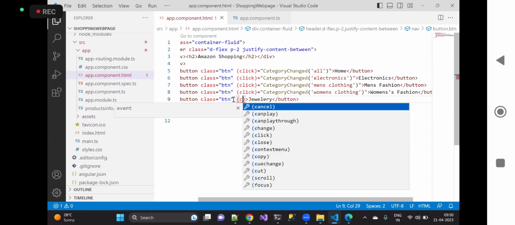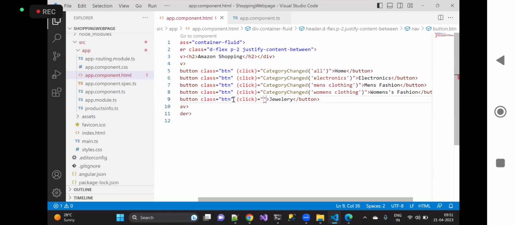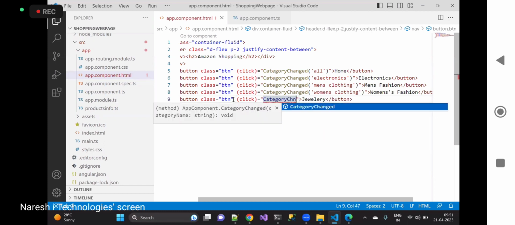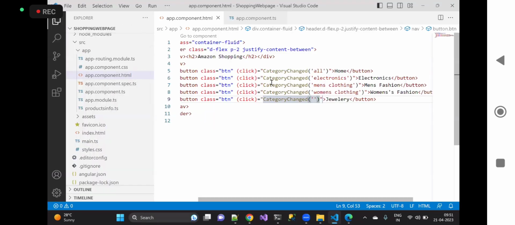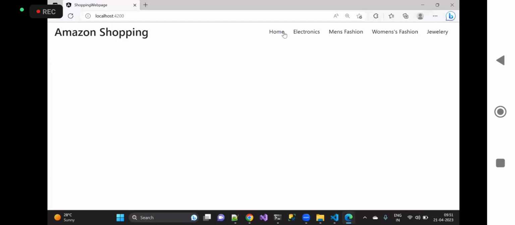And the next one is going to be, let's say click is equal to category changed, I can say category change, and here also let us give jewelry. I'll copy that and then give it over there. That's it. Now you can see we have the links: home, electronics, men's fashion, women's fashion, and then we are having jewelry, that is what we are getting. Until here, any doubts? Tell me. Until here, any doubts, guys?